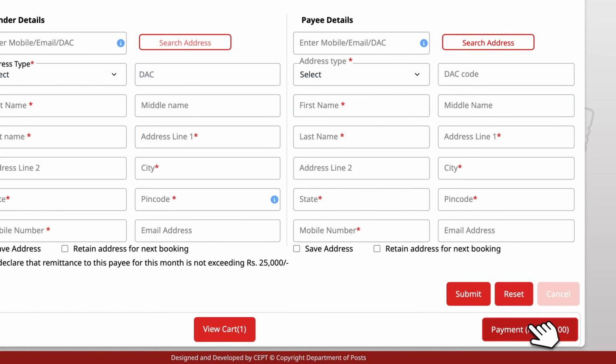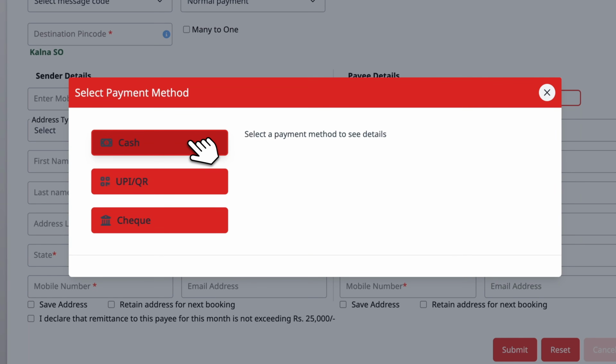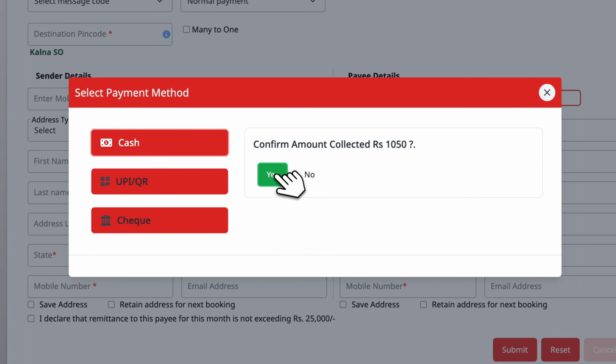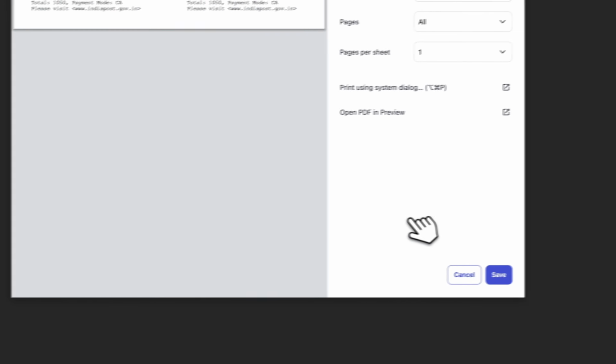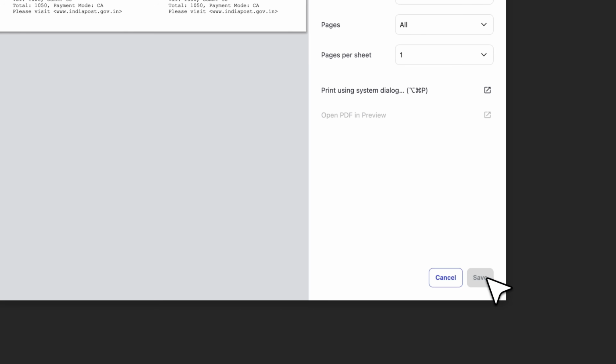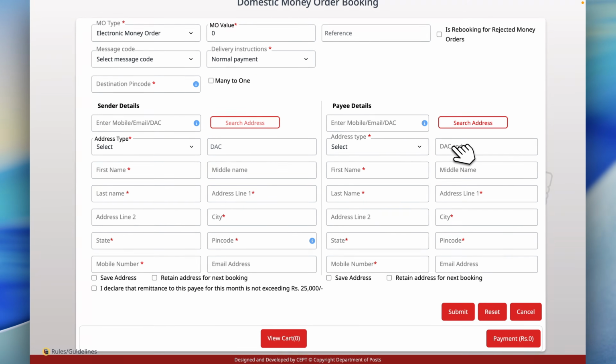Then we'll click on payment. Now we are choosing cash. Now click on yes. Now we have to print the receipt. Print all receipt. I will save that. Click on yes, successful. So we have successfully booked a money order.